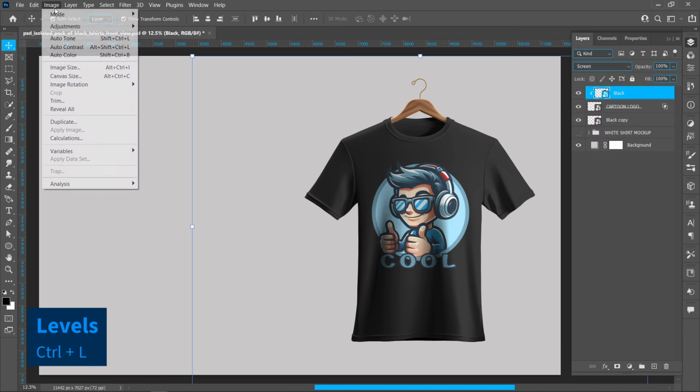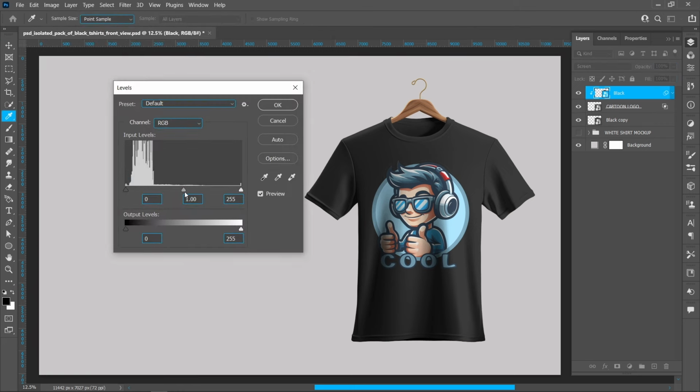Click on Image, Adjustment and Levels. Adjust the brightness. Press OK.